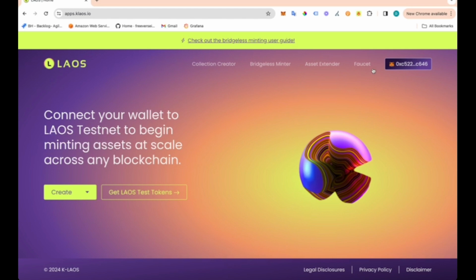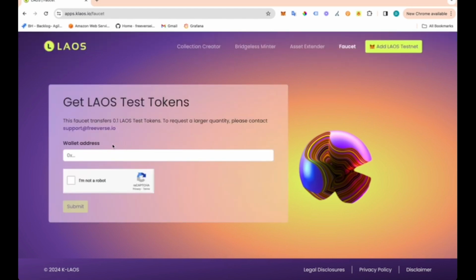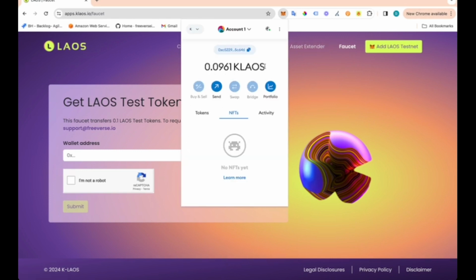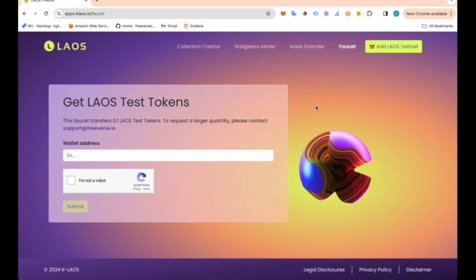The first thing that we will need to do is to go to the faucet and get some tokens. I will not do this step because I already have some LAOS tokens. Okay, as you can see here, let me switch to LAOS. LAOS is the testnet network. So whenever I say LAOS, I'm referring to the testnet network called LAOS. We'll soon launch in production, and then it will become LAOS. Here, as you see, I already have 0.09 LAOS. That's more than enough to bridgelessly mint NFTs, because one transaction is less than 0.001 LAOS token. Okay, let's start then.